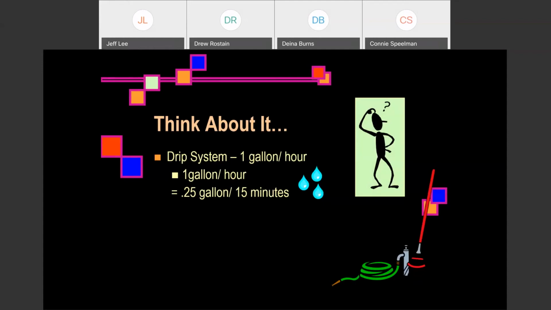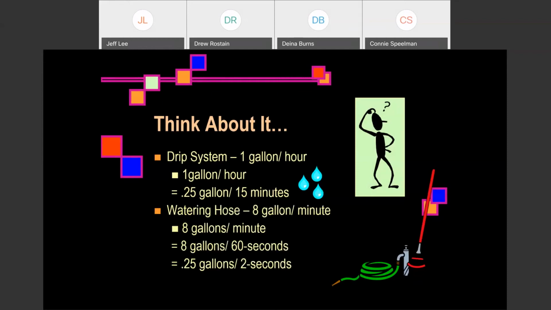Obviously, if you were doing that by hand, remember how we used to do it with the old garden hose? If you've got a garden hose open and it's putting out 8 gallons of water per minute, to deliver that same quart of water, it would take 2 seconds. Think about that if you were wandering around your yard with a garden hose. Would you really do that? 1001 for this plant, 1002 for that plant.